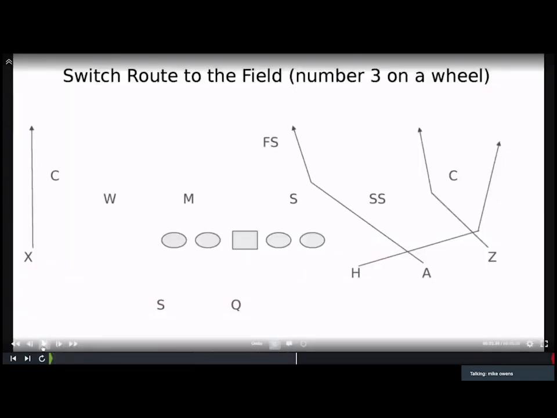In the next few videos, you're going to see a switch route to the field with number 3 on a wheel route. What we're trying to do is teach our number 2 receiver, especially, we like this down around the goal line area. We want him to aim for the inside linebacker or maybe the man that's over number 3. We're going to aim right at his outside shoulder, and then get vertical. He should be splitting the uprights. As he gets to his outside shoulder and then gets vertical and splits the uprights, he needs to look for the football.